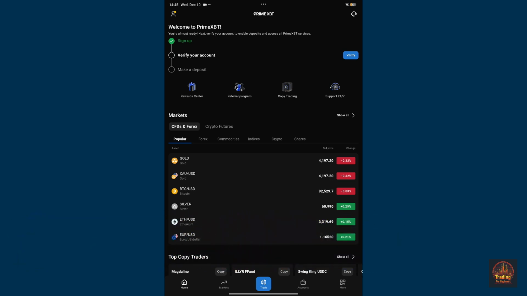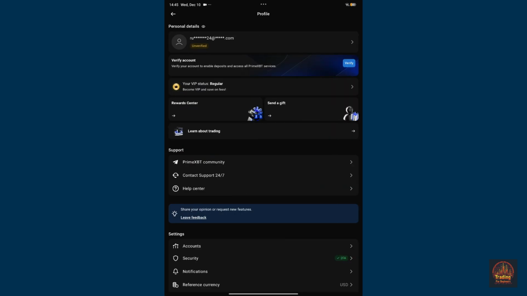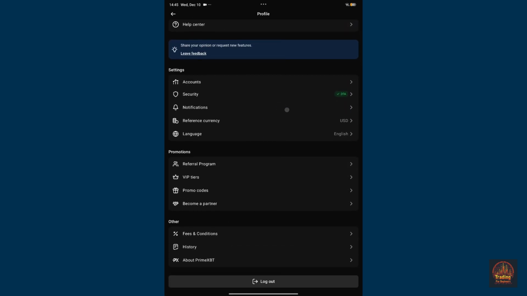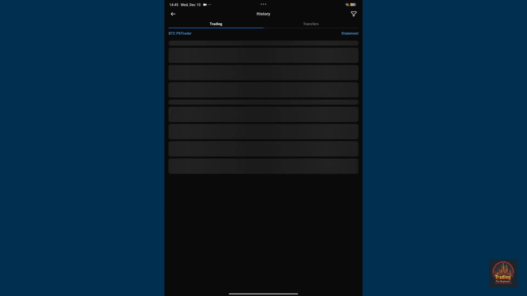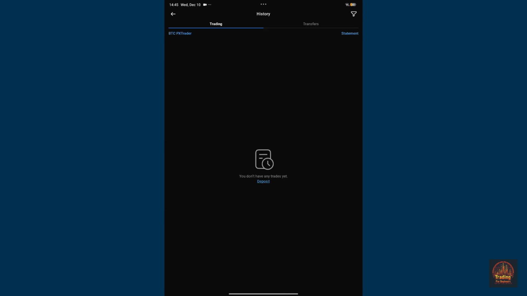To check your history on PrimeXBT, open the PrimeXBT app on your device first and make sure that you are logged in. From the home page of PrimeXBT, tap on the profile icon at the top left corner. From your profile section, scroll down and look for the history tab and click on it. You'll then be able to see all of your transaction history, trading history or transfers in this tab.